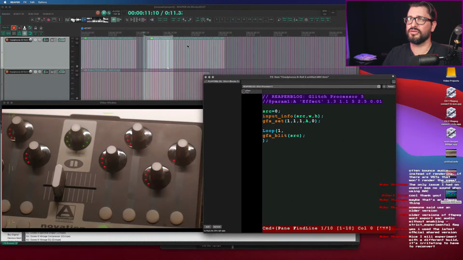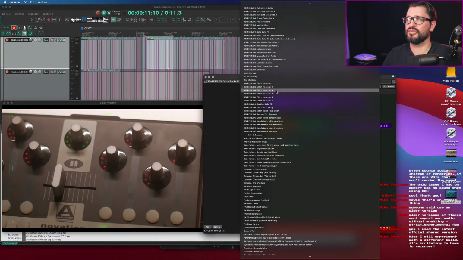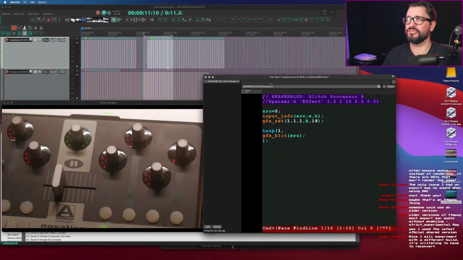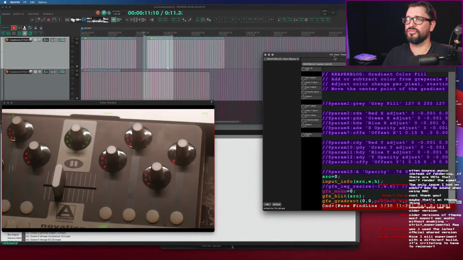Yeah, 2, 5, and 6 are all kind of the same glitch effect. What was the other one? Gradient fill.